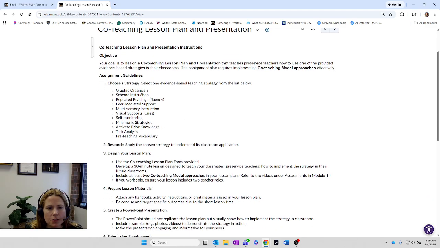Okay, so here are the strategies you can pick from. Graphic organizers, schema instruction. We have repeated readings, which is like fluency. Peer mediated support, multisensory instruction. Visual support cues, self-monitoring, mnemonic strategies, activate prior knowledge, task analysis, or pre-teaching vocabulary.